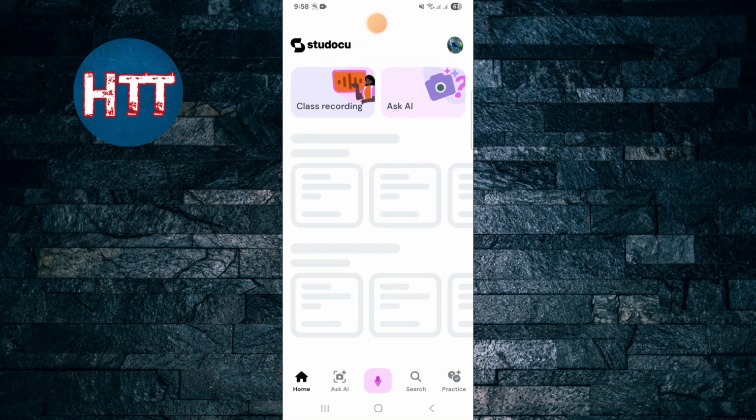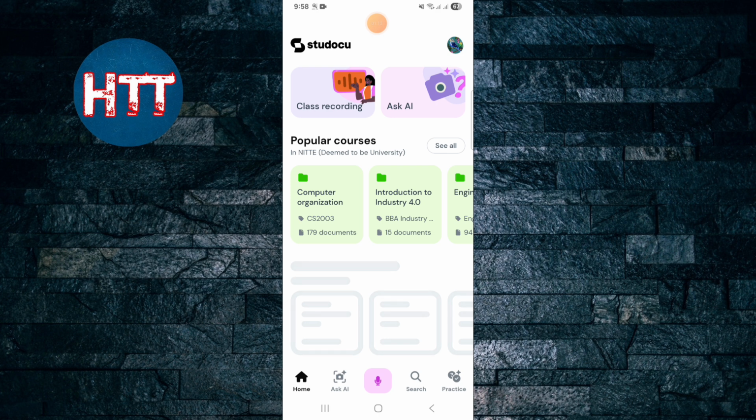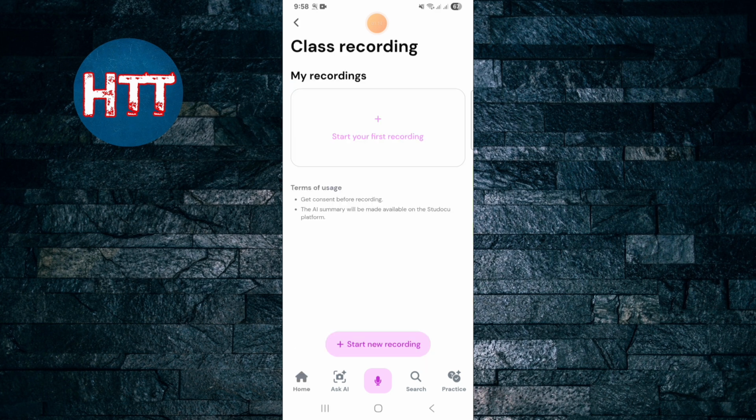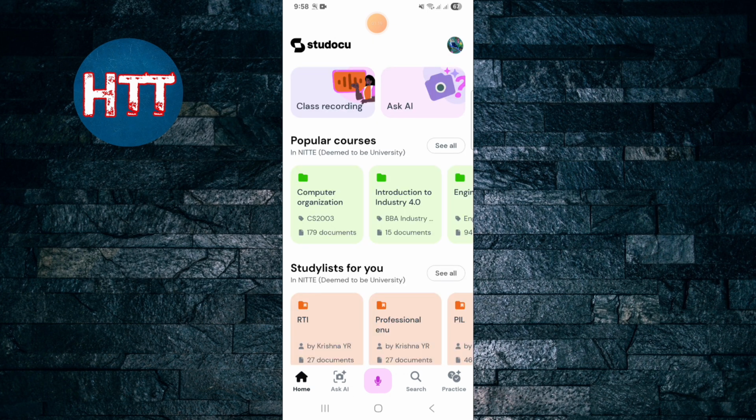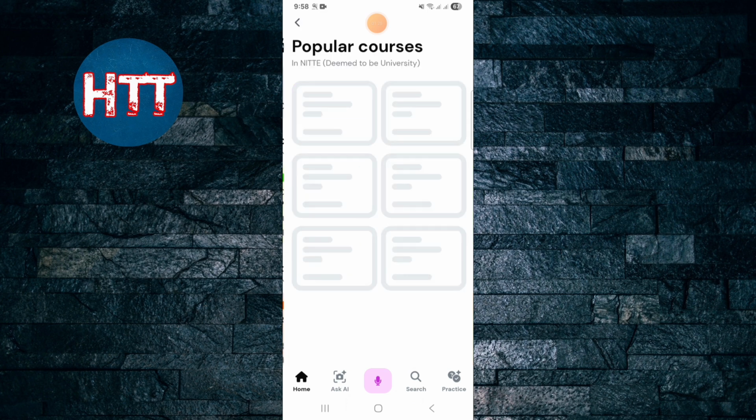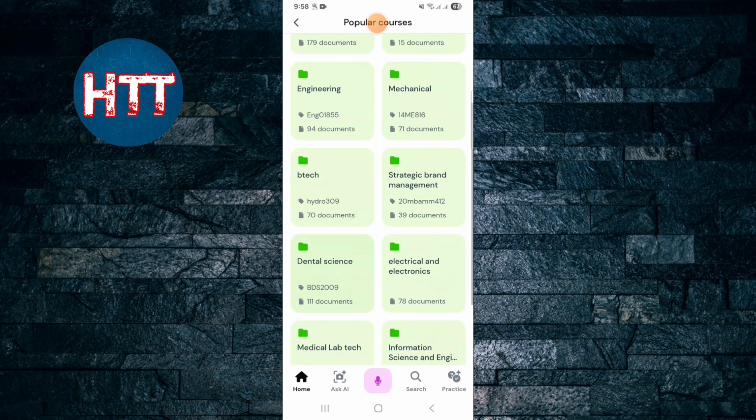So you can see this is the interface. Class recording, Ask AI, and you can see here, start your first recording. So you can start recording here, and under popular courses, you can see different courses. If you tap here on all courses, then you can get them here.